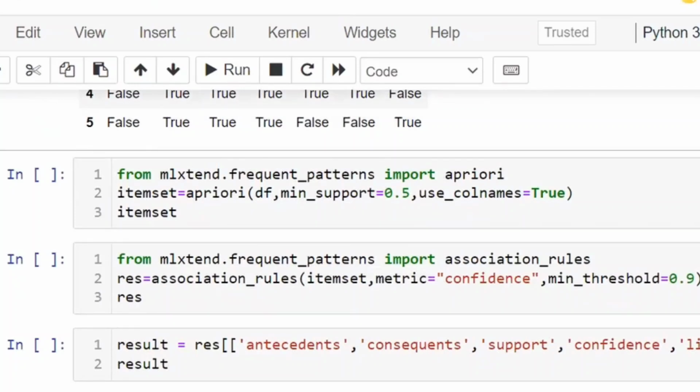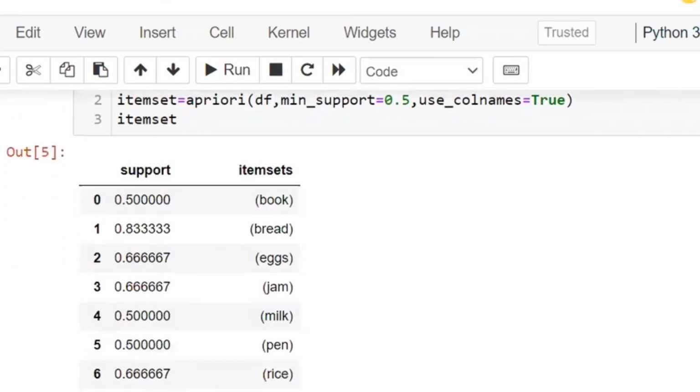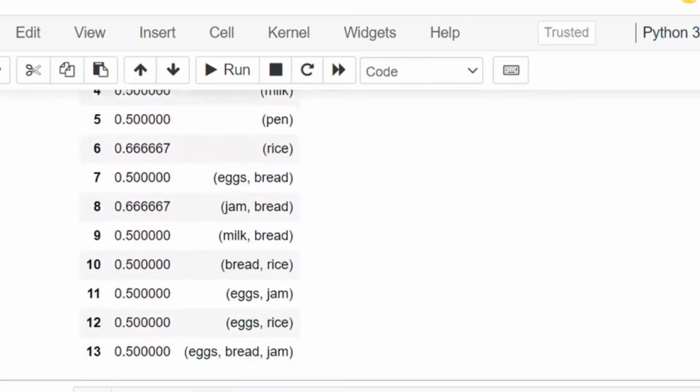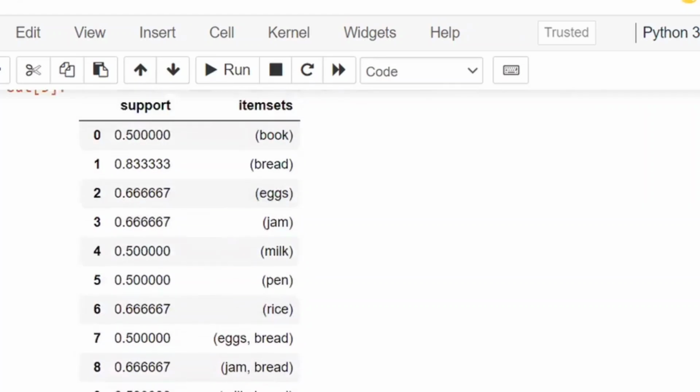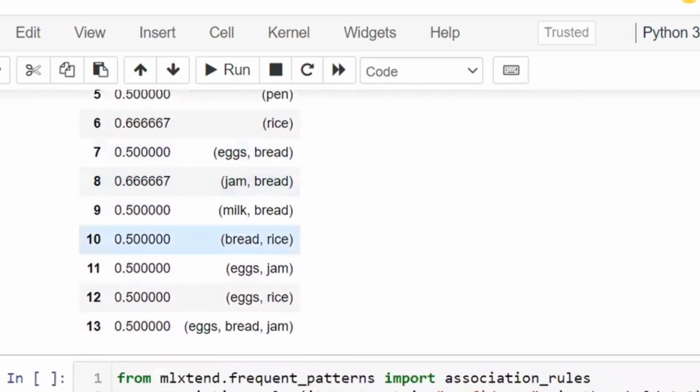Right. Now from mlxtend.frequent_patterns, import the apriori algorithm. Here you are applying the apriori algorithm on the DataFrame with a minimum support of 0.5, using use_colnames equal to True. These are the combinations which satisfy the minimum support of 0.5: individually book, bread, eggs, everything having support, and also 2-item combinations and 3-item combinations. Every combination it is going to try; each and every combination it will try.